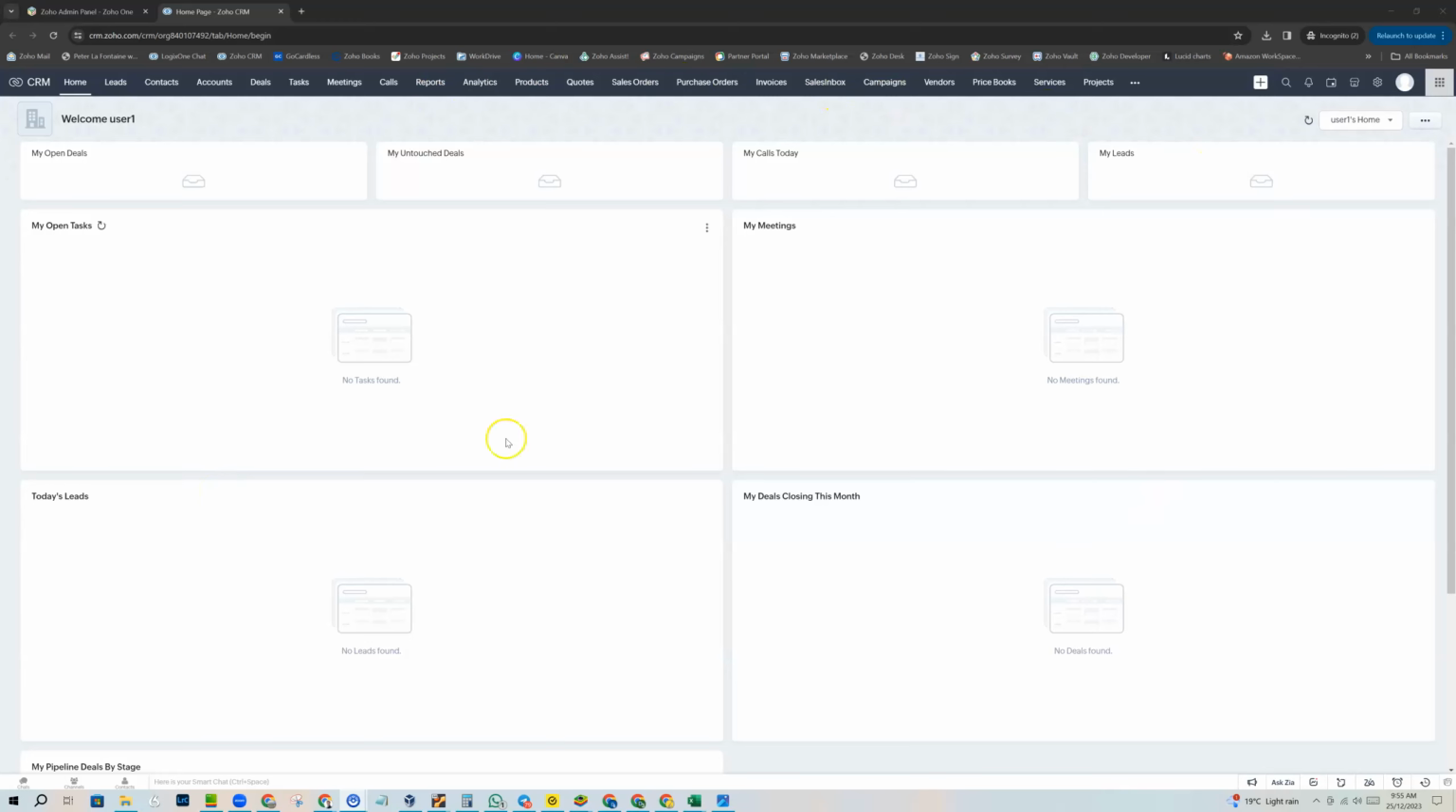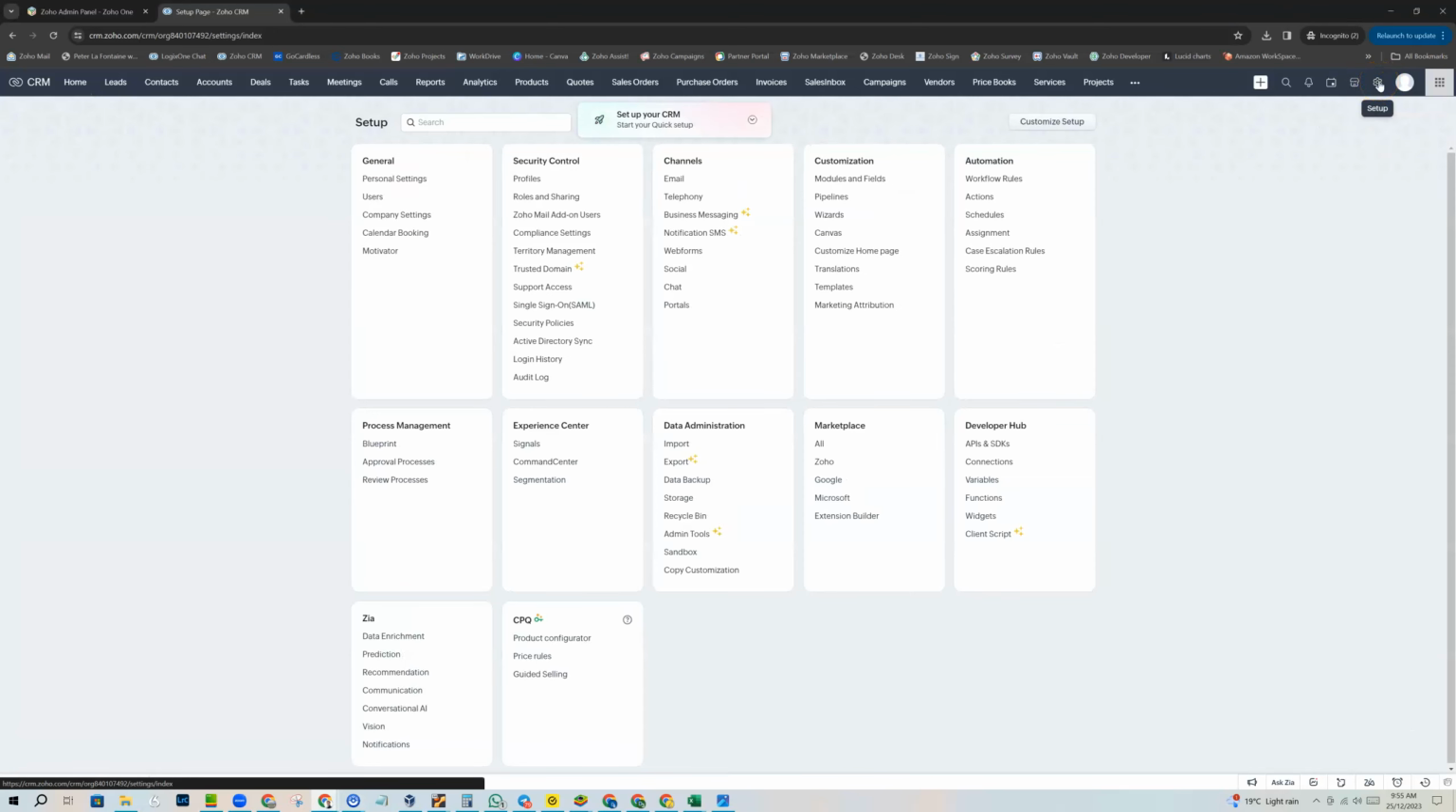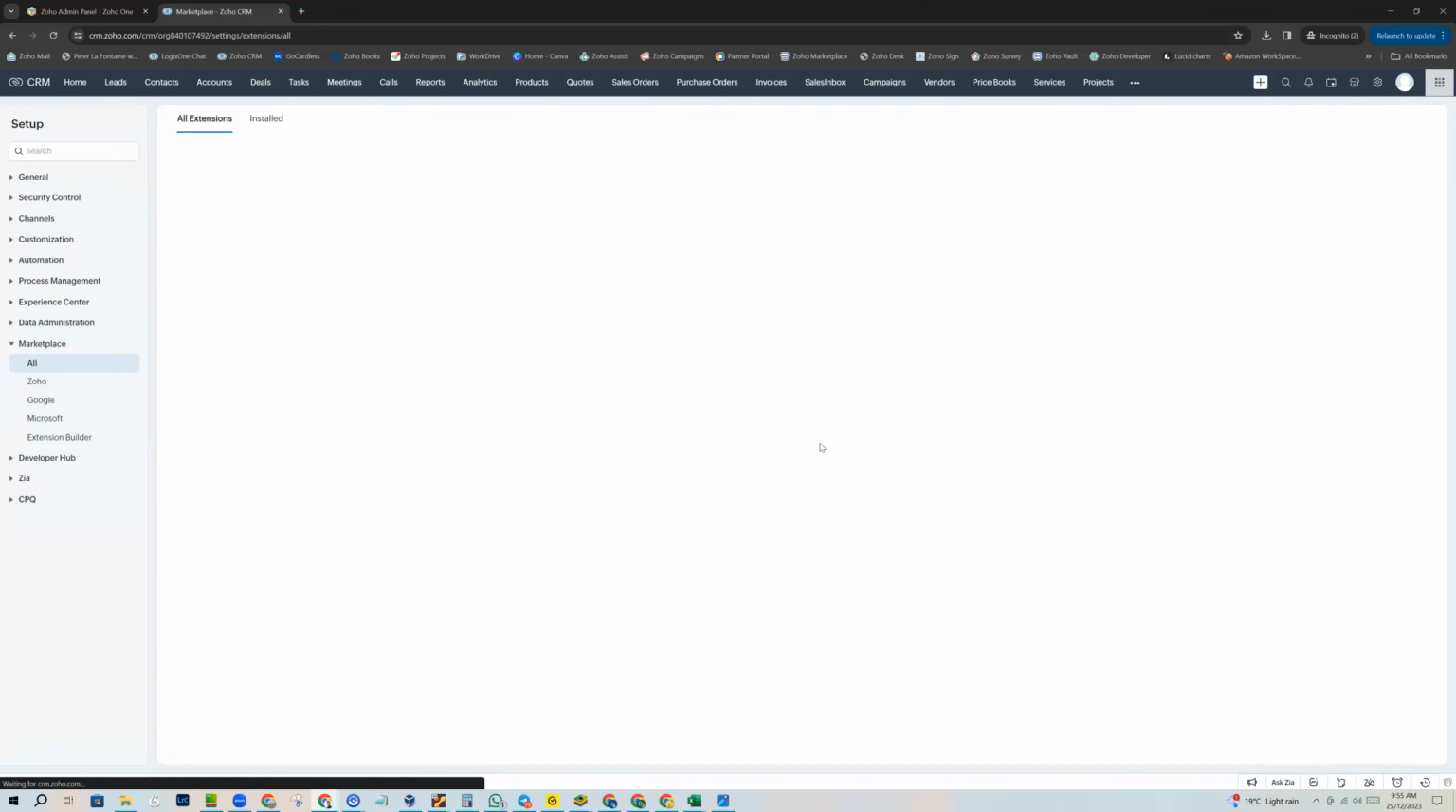So here you can see I'm in a blank, brand new Zoho CRM environment. This could be just the same as yours. You might have different layouts and settings, but that really doesn't matter. All you need to do is go to the settings or the setup section inside Zoho CRM, and then go down to Marketplace and click All. Once you've clicked All, let that open up.